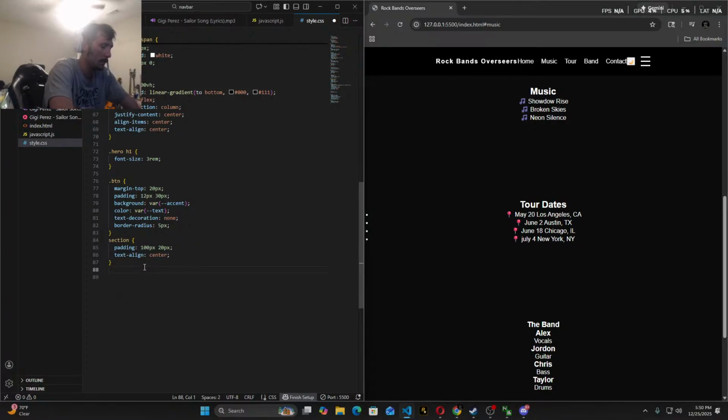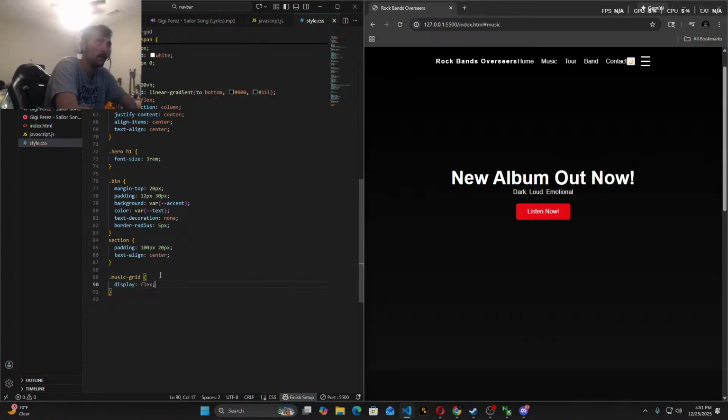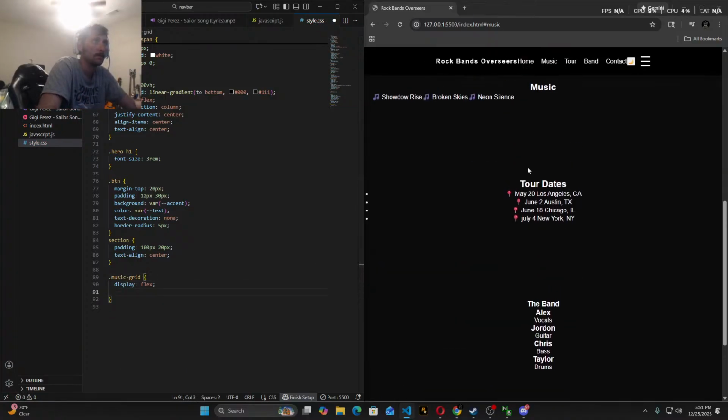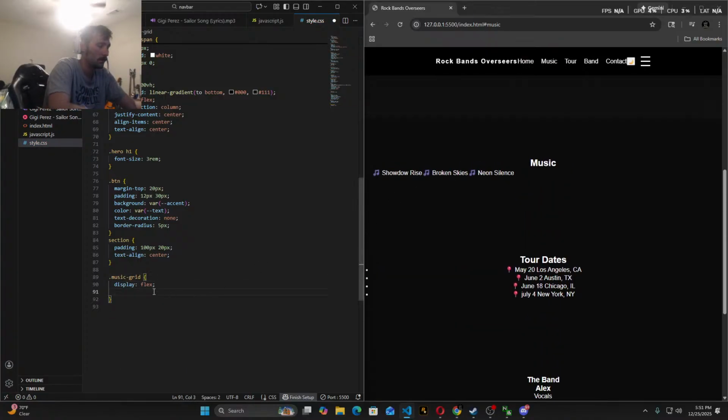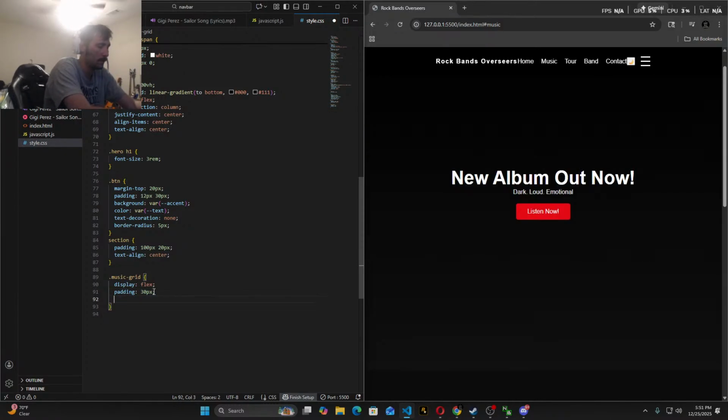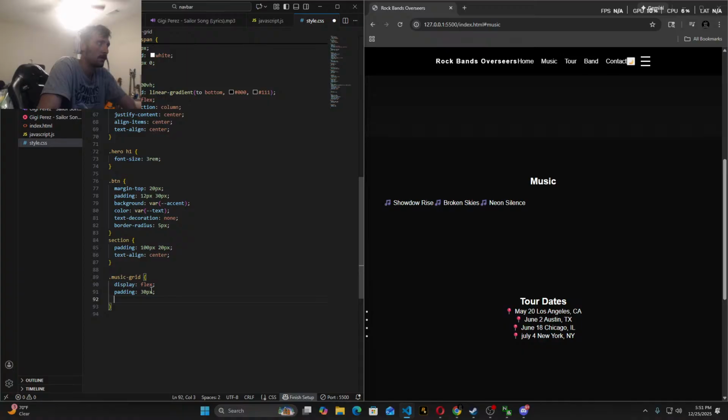So we'll say we need to work on our music grid, which is the first one. So we'll say dot music grid, display flex, padding 30 pixels, and then, no, we don't want a padding. What am I doing? What do we need?